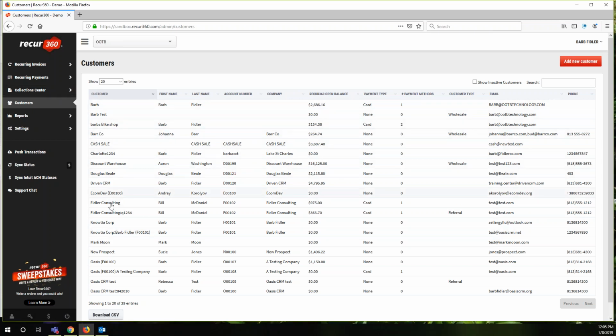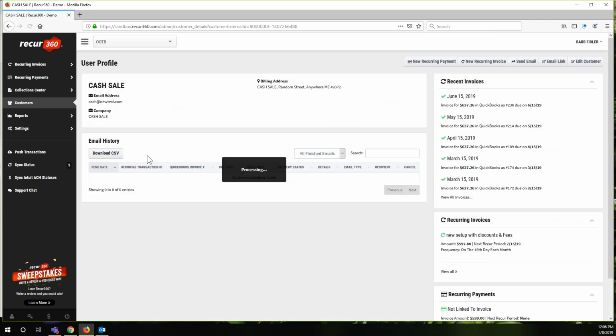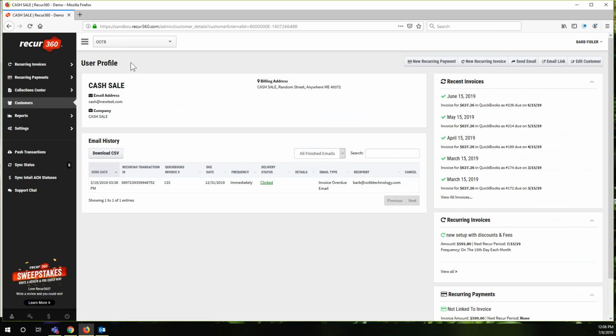So I'm able to see my entire customer list, and here are their open balances due and all of the information that's available from that initial QuickBooks sync. We help pre-populate everything for you moving forward in that recurring environment. If I want to look in more detail at, let's say, this cash sale customer that has a balance open, I click anywhere in here and I see the detail of that customer profile. Here's all of their information: their email, their addresses, any of their history.